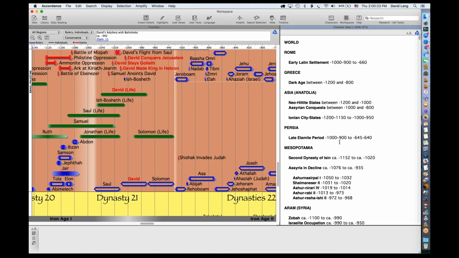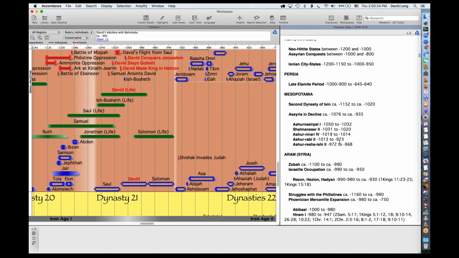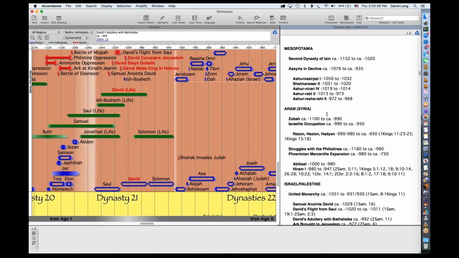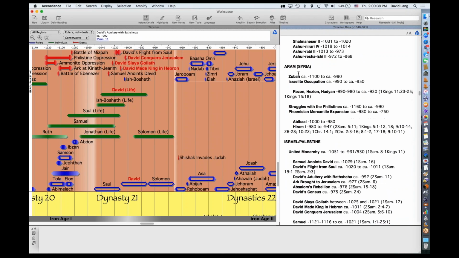In Persia, you're in the late Elamite period. In Mesopotamia, Assyria is in decline for much of this period. And these are the Assyrian rulers that were ruling at the time. In Syria, you have these other little kingdoms like Zobah, and then David goes to war with them, and then during the latter part of his life, they are occupying the area of Aram and so on.